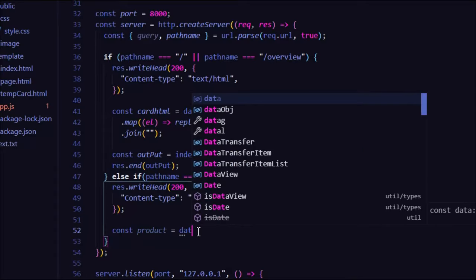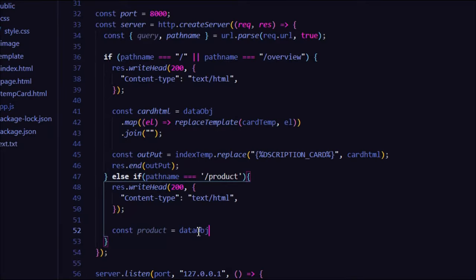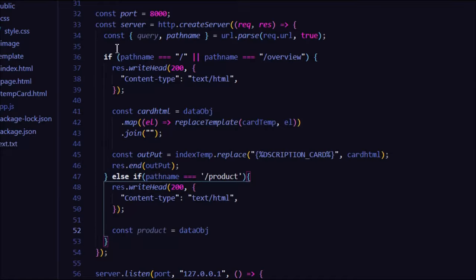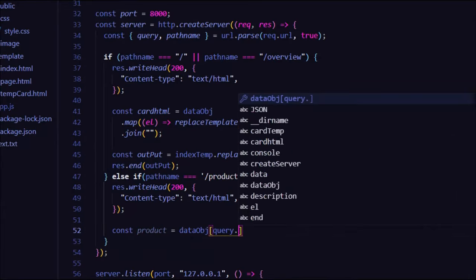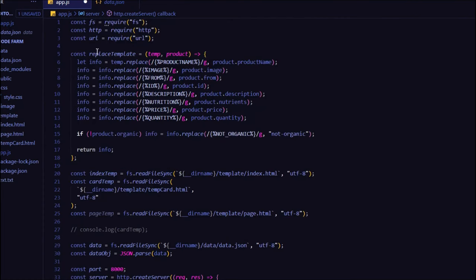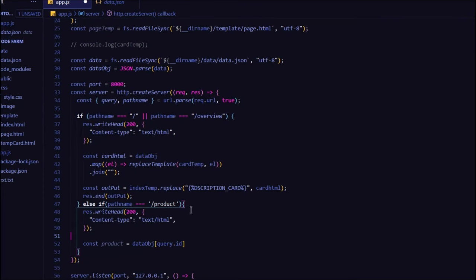So I'll say data object. I'll take the data objects which we already have here. All the data we have from the JSON file is stored in this. So in that, I'm looking for query.id. And this query is coming from here because of this URL model, which we already have here. So when someone hits this route, the product route will get the ID of that, and on the basis of that ID, we have to render the template.